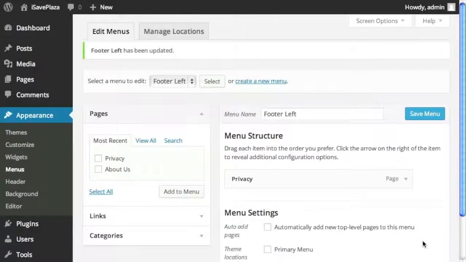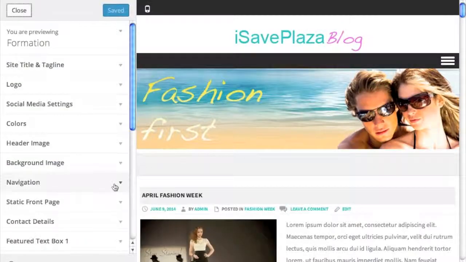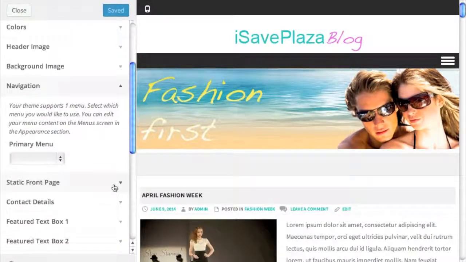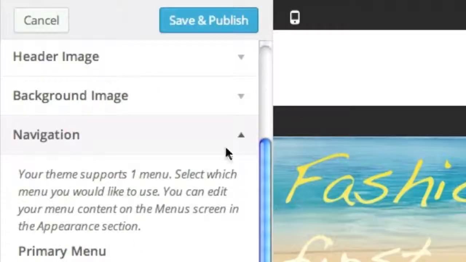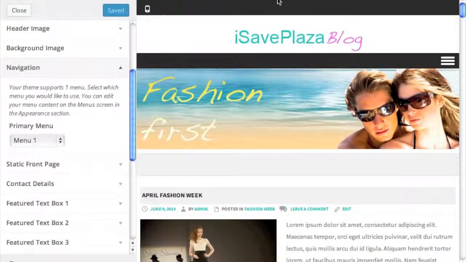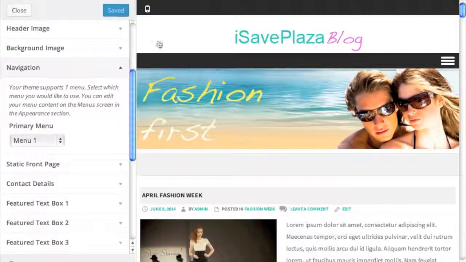And I'll click on save menu. And now I'll add this menu to my theme. So I will go back to customize here. And now here I go to navigation and I simply select my menu, which is menu 1. And I'll save and publish just so that I can show you what it looks like. And as you can see, it has changed.